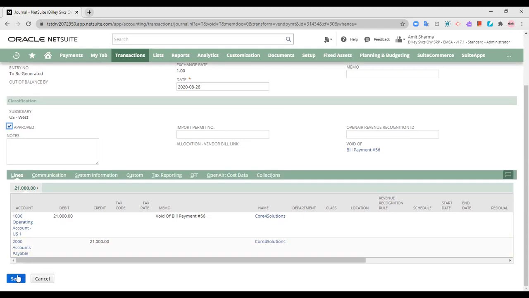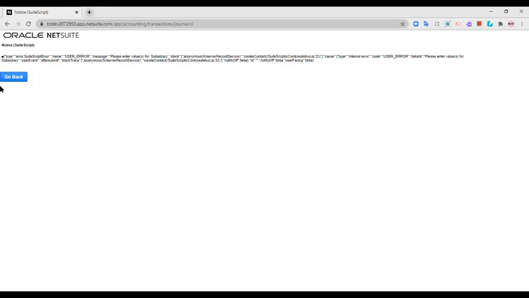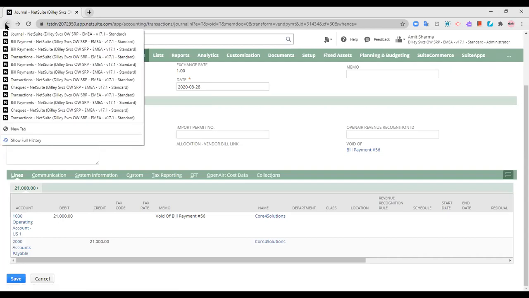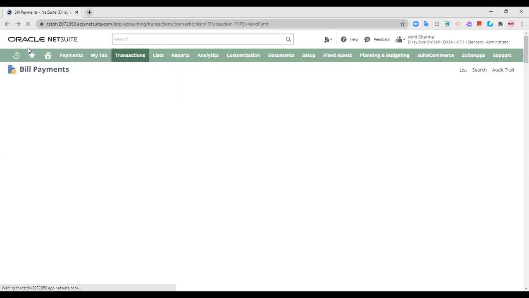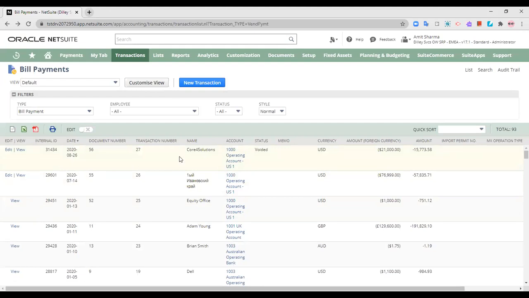So I am going to save this particular entry. It has been saved. Moving back to our bill payments page. As you can see, now the status of this particular bill has been changed to voided. So that means this particular bill is now void.